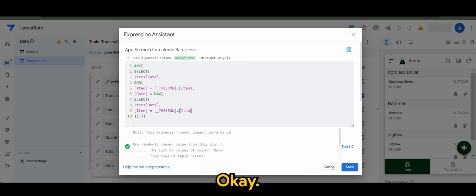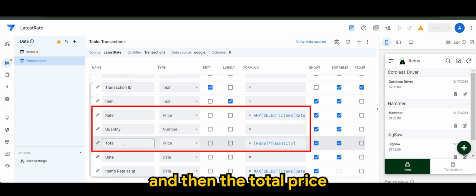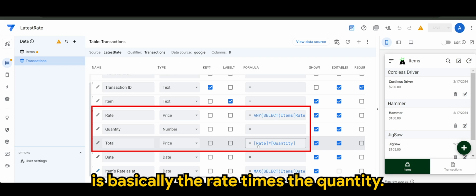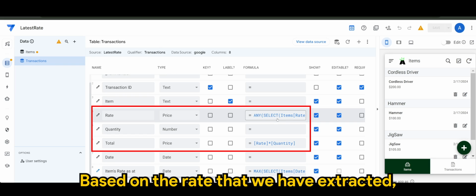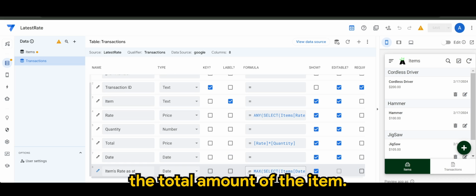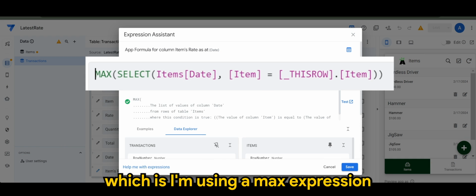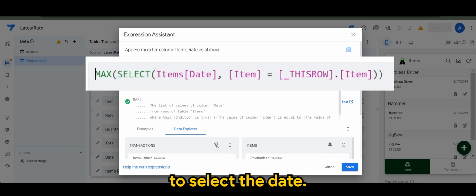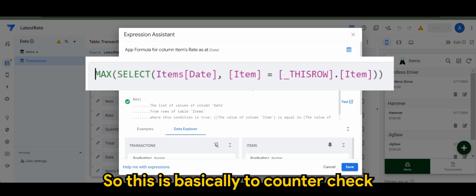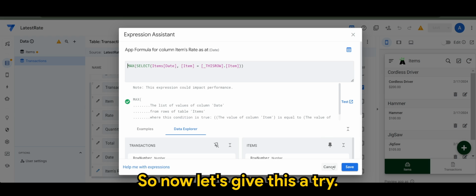So this is what I can come up with to address the issue. I have also added the standard quantity, and the total price is basically the rate times the quantity. Based on the rate that we have extracted, it will be multiplied by the quantity, hence the total amount of the item. And just for debugging purposes, which is purely optional, I'm using a max expression to select the date. This is to counter-check that we are using the latest rate date. This will appear in your transaction table as you select the item. So now let's give this a try.